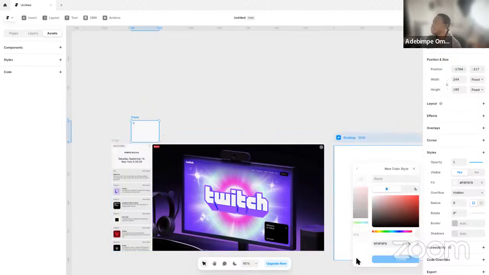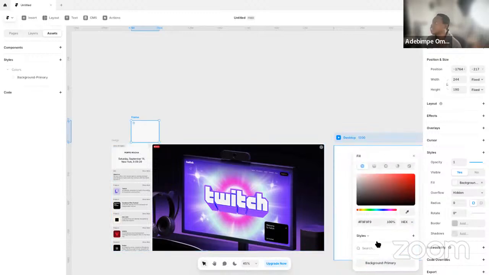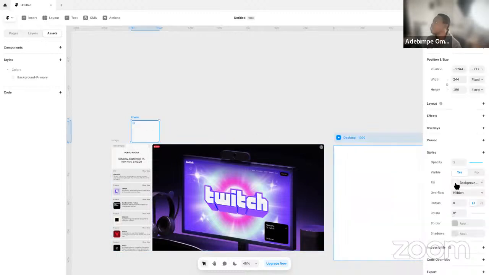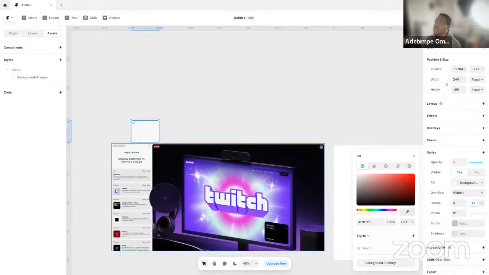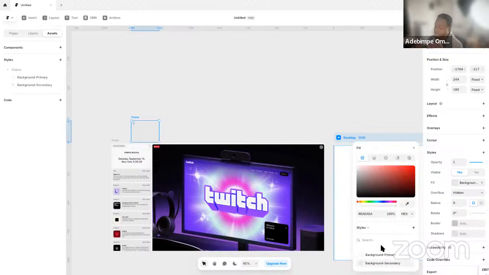For this one, I'm going to call it my background primary. Okay. And then for the next one, I'm going to pick this color style here. I'm just creating the color style, right? For this one again, I'm going to add a new style by clicking on this plus icon, and I'm going to call this my background secondary. All right. So this is a little bit of a beginner slash intermediate course, not a really beginner-friendly kind of course.